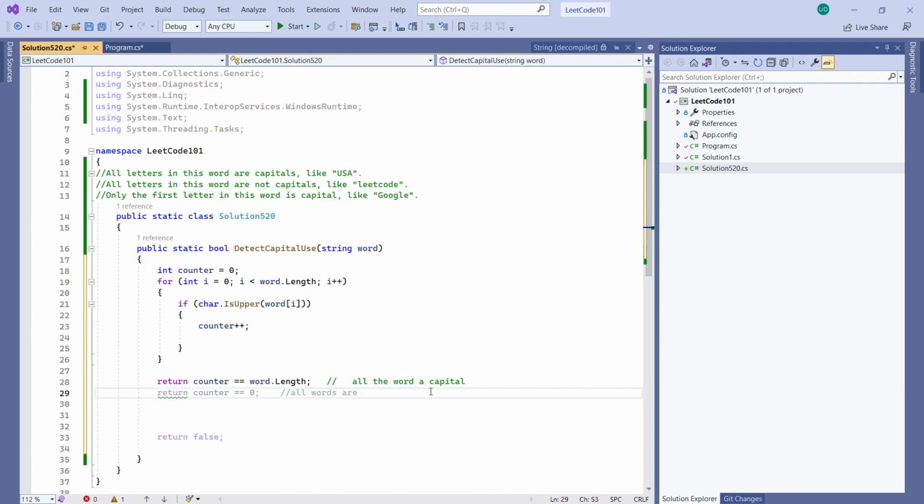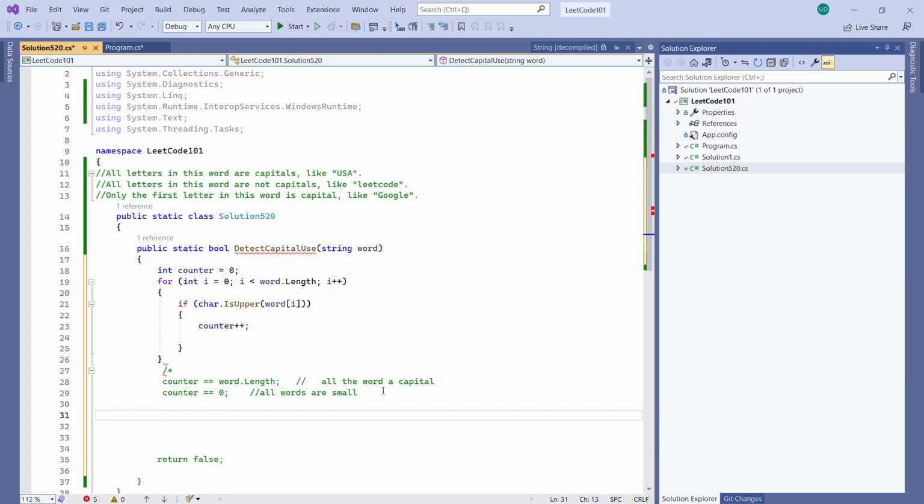All words are small caps. There is no capital letter, so this is also the second scenario. Okay, I don't want to do this right now. Let's just do it like this. Let's just brainstorm it and we will put it together.